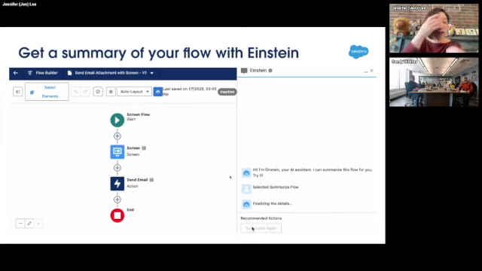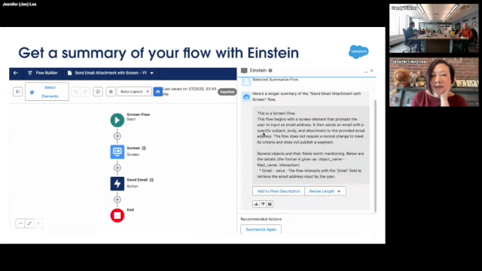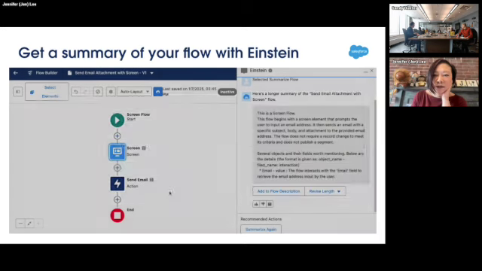Has anyone here had the opportunity to try using Einstein to build a flow? You need Einstein turned on. Anything that has Einstein in the label, you need Einstein turned on.